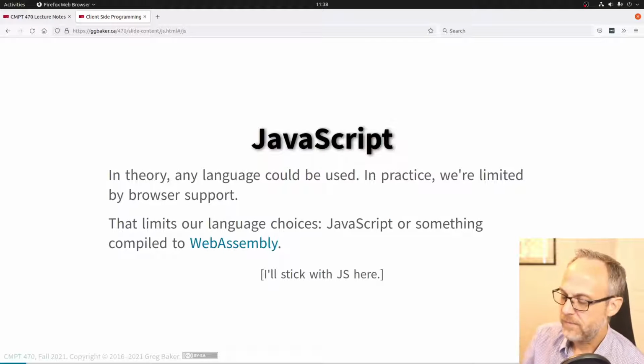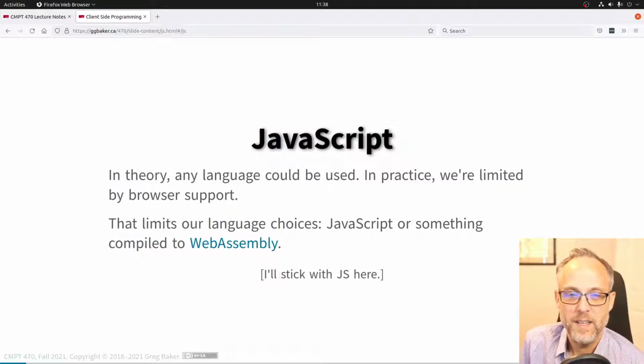So in theory, if you look at the web spec, you can use any language you want. You have a script element, you can put anything you want in there. But of course, the browser has to run it. And there's basically one programming language that's supported by the web browser, and that's JavaScript. So it's probably what we're talking about here.